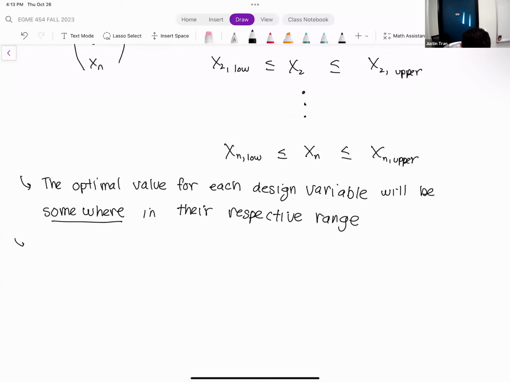And so the way Monte Carlo methods work is that they say, all right, we know where our design variables are bound, right? We know it has to be somewhere within that range. What if we just randomly search within that range? So we just assign random numbers within that range, okay?